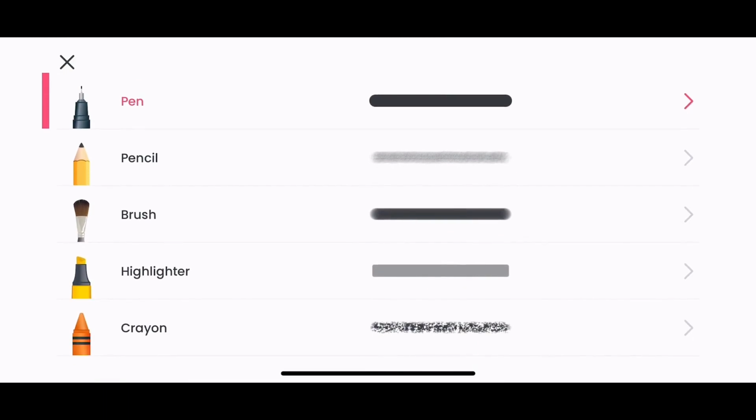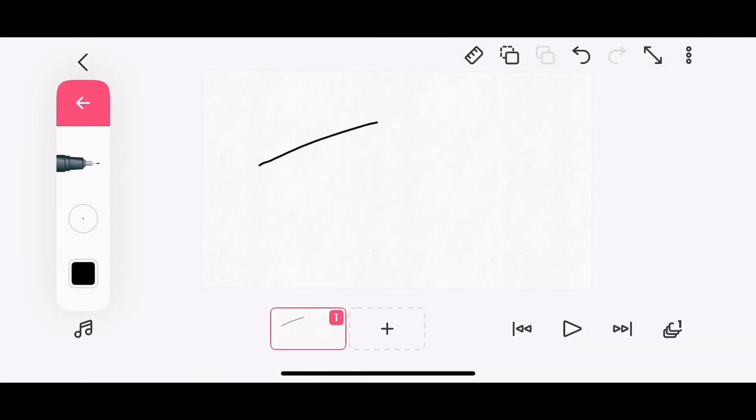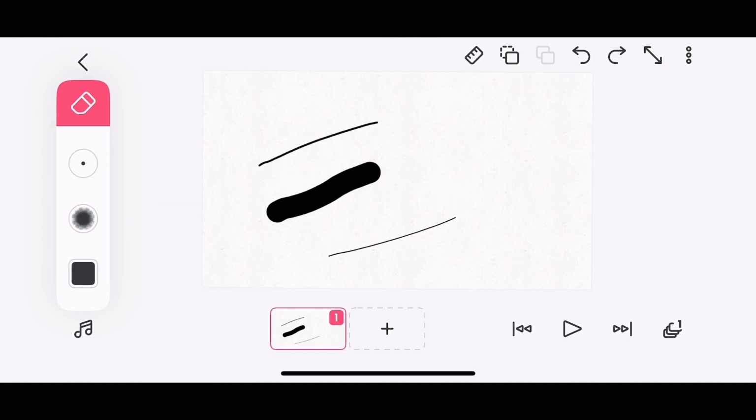can choose between. You can also change the size of your pen by moving your finger up and down on the circle, depending on the size you like. We usually go with a pen size between 13 to 15.